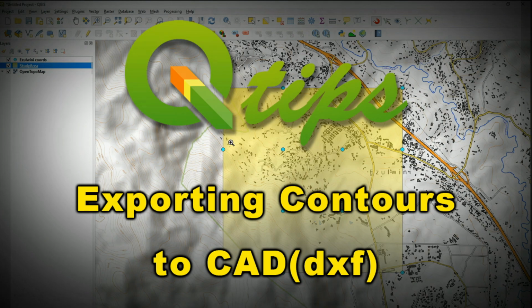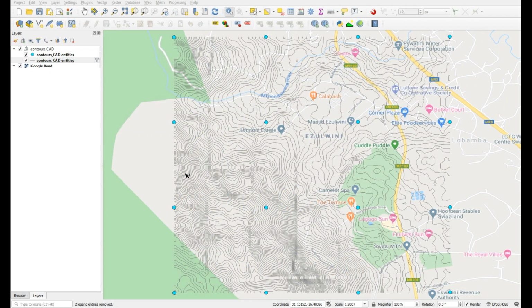Okay, so I'm going to be creating this video for a student who's asked me a question with regards to how to export contours, or to source contours and then export them to CAD to use in a CAD package. And that's pretty much what I'm going to go through here.